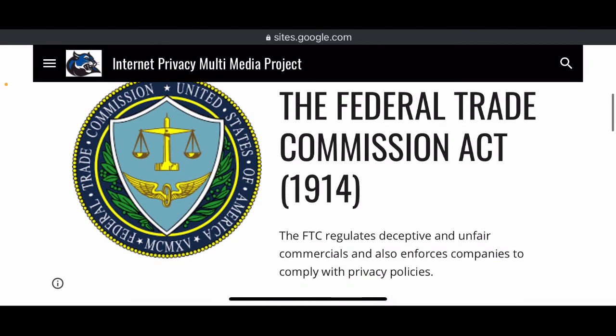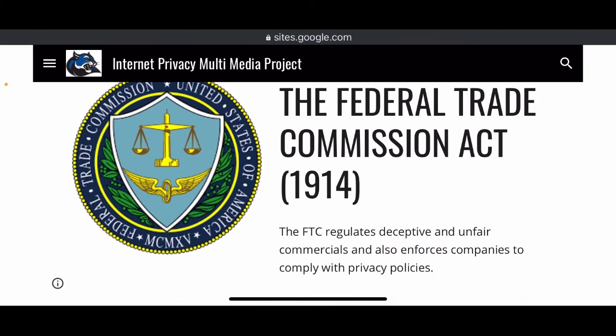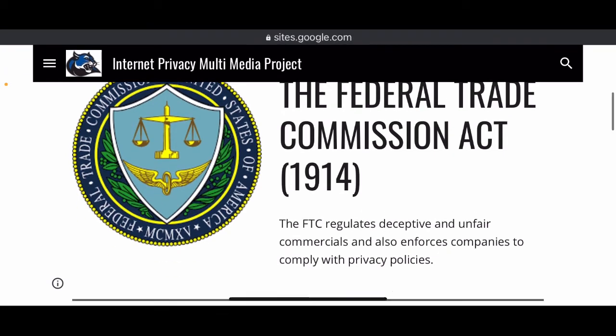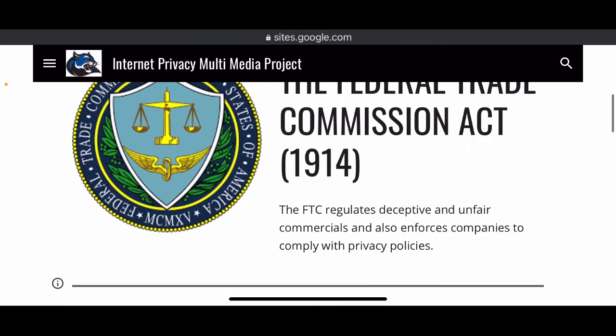The first internet privacy law I have is the Federal Trade Commission Act of 1914. I have their logo here to the left. The FTC regulates deceptive and unfair commercials and also enforces companies to comply with privacy policies.